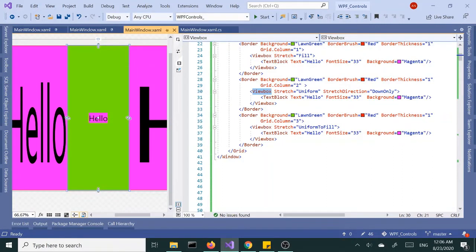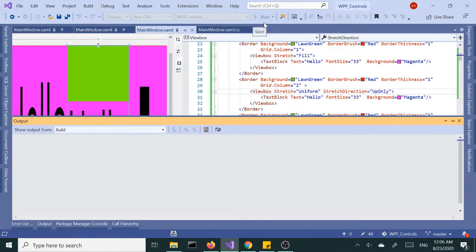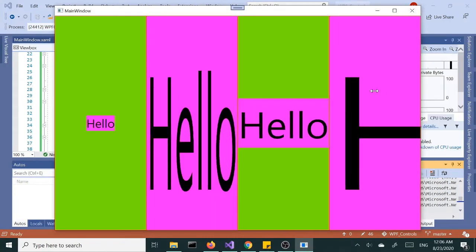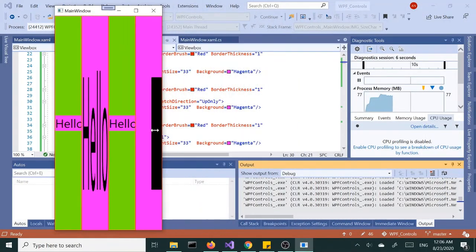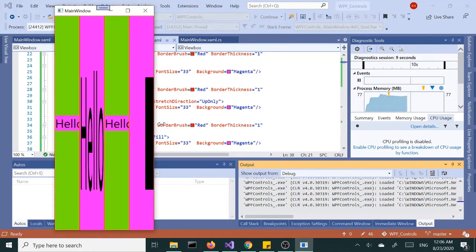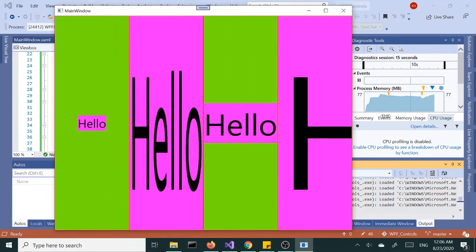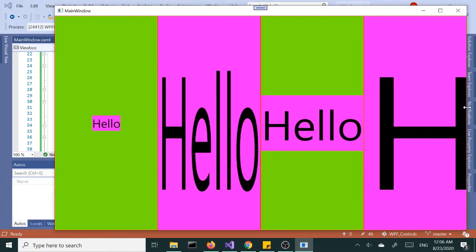Up only is the opposite of down only. Let's change this to up only. So with this one, it will take this size here. I think, well, let's run this, see what happens. So if I resize this, I think you can go as low as the original size. Yes. And after that, it won't go any lower, but you can go up as much as possible.